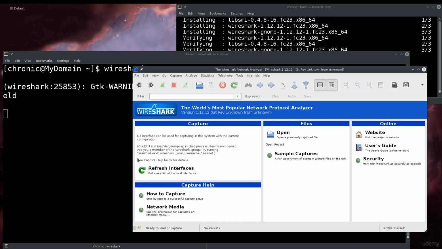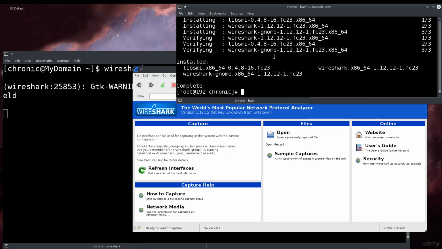And it's clearly asking you whether the user is a member of the Wireshark group. Then it's telling me to try a certain command, which will enable this to occur. So let's go ahead and actually do it and see what happens. Just basically rewrite it from here. I mean, do what the program is instructing you to do.